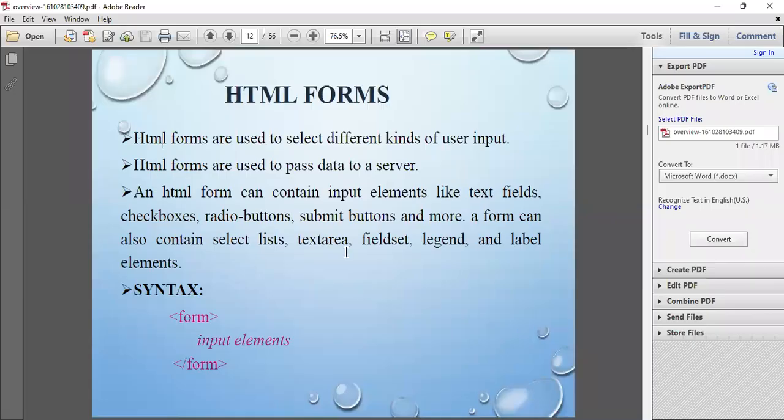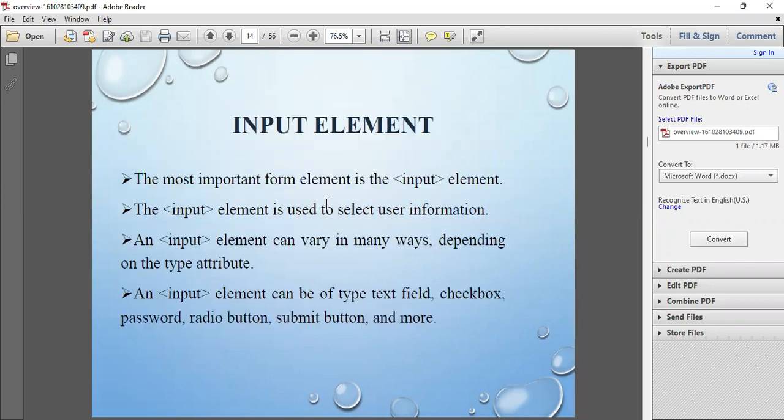And so right here, like I said, an HTML form can contain input elements like text fields, checkboxes, radio buttons, submit buttons, and more. A form can also contain select lists, text areas, fieldset, legend, and label elements. So from all those forms I just showed you, you can agree with me that we have radio buttons, submit buttons, select lists, text areas, fieldset, and then we have legend and label elements.